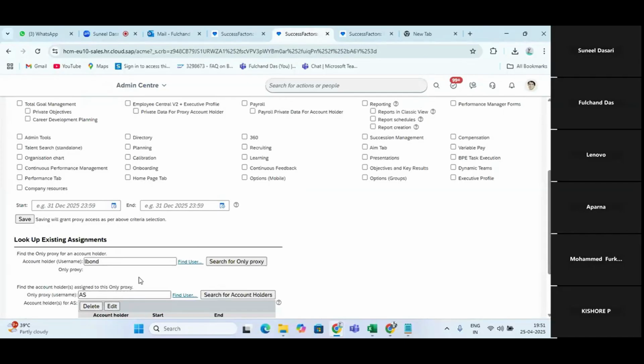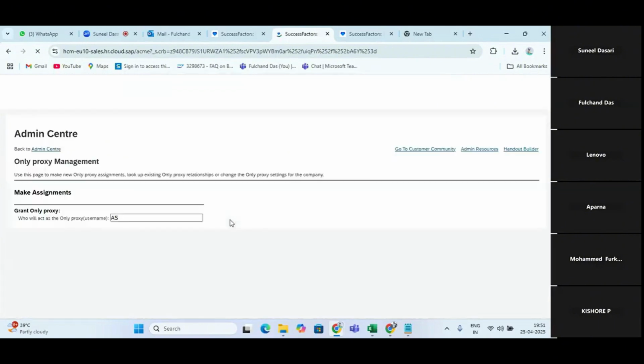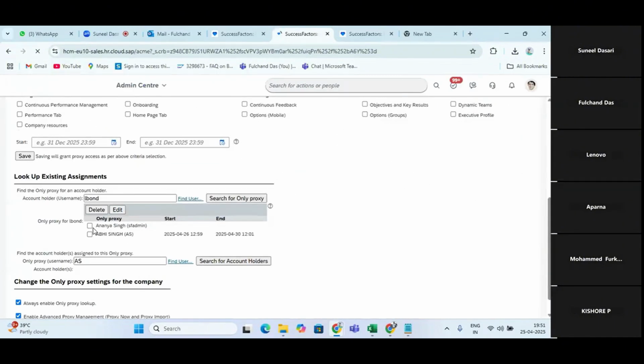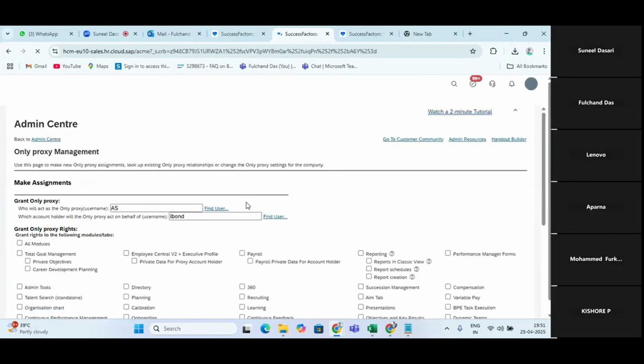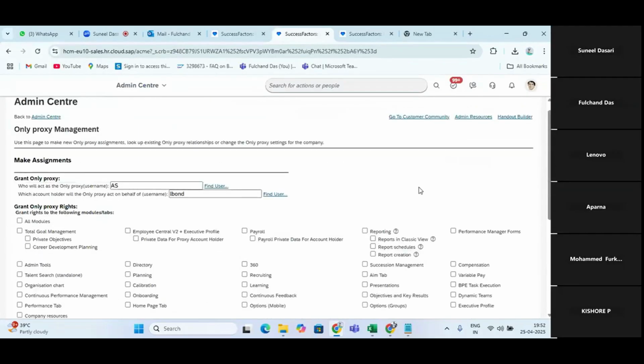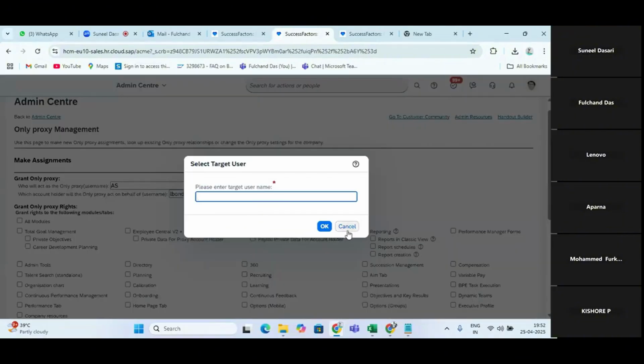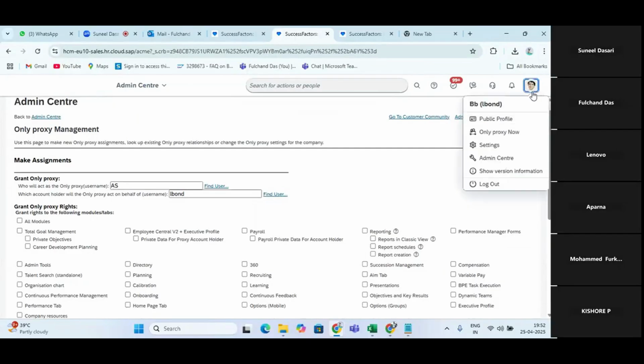Now just delete all the access. So just click on proxy, search for proxy, and delete all this. So here you can check none. Now my account holder doesn't have proxy to any other user. Now the second option is here only proxy, in the setting part.